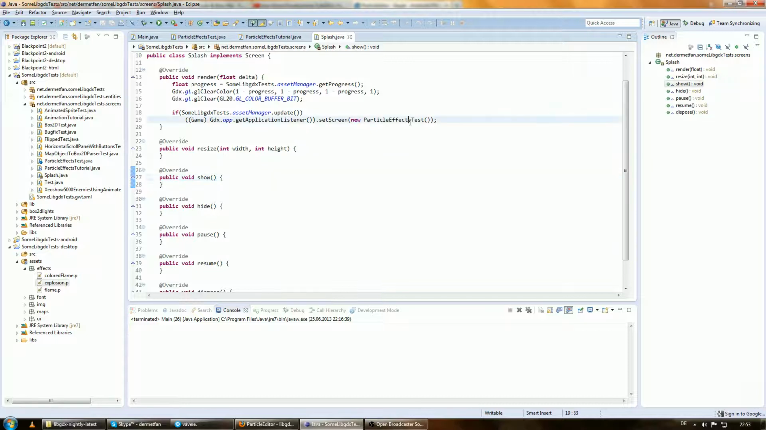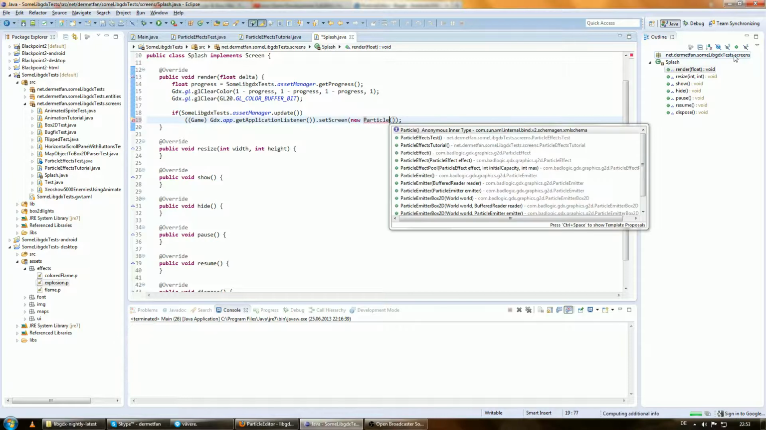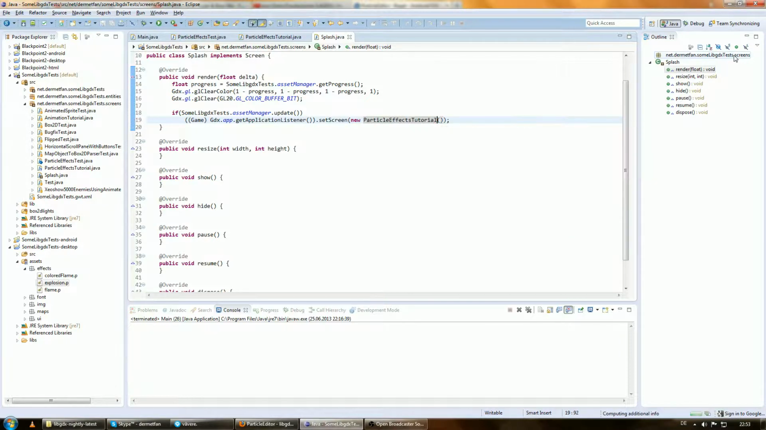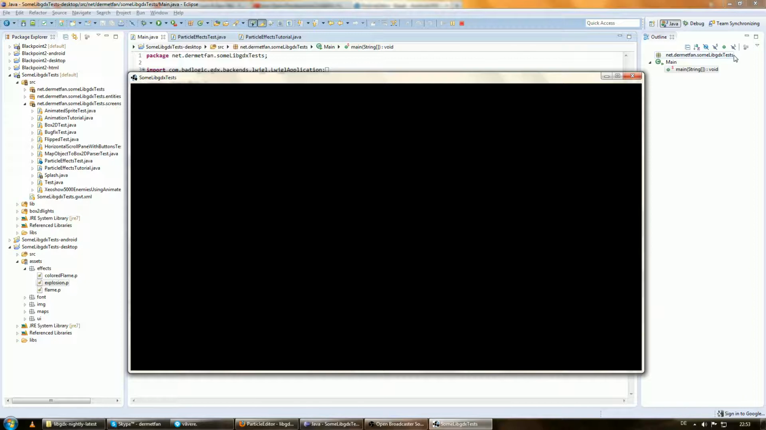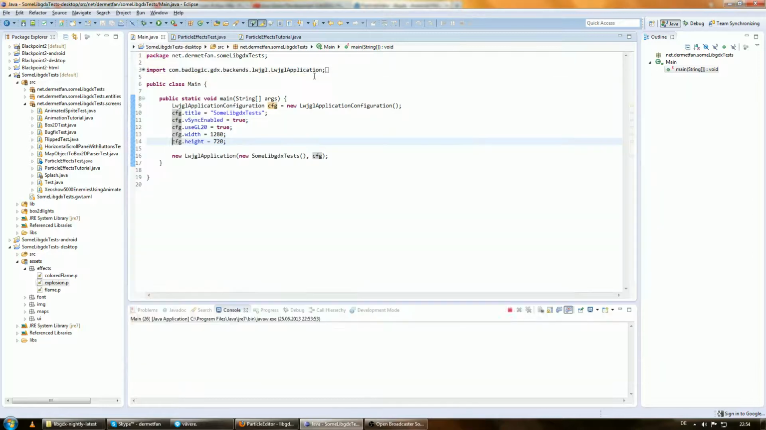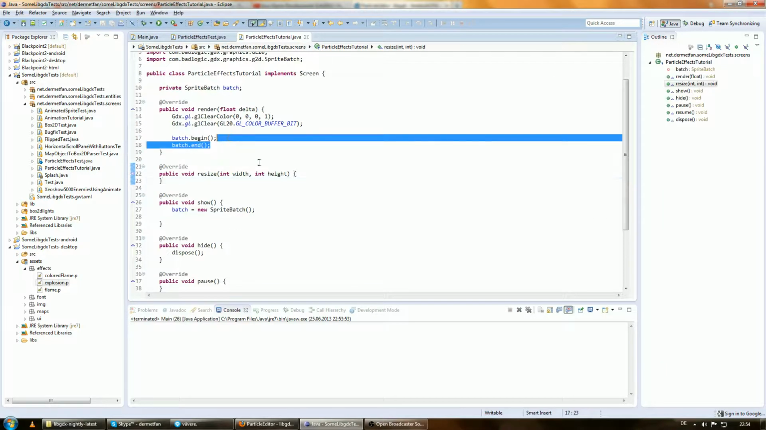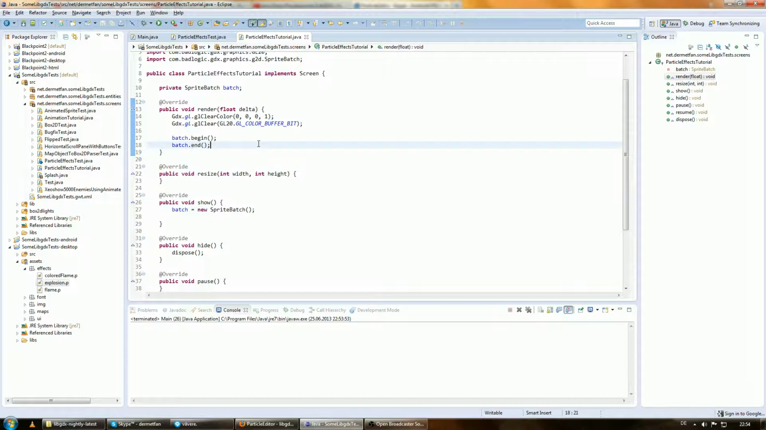Yeah, let me just switch to it real quick. ParticleEffect tutorial. Alright, so now if we run this, we are surprised to see absolutely nothing. This is just a sprite batch, and it's not drawing anything, just batch.begin, batch.end is called right here. That's all that's happening. I guess you know what's going on here. So we're not done yet.